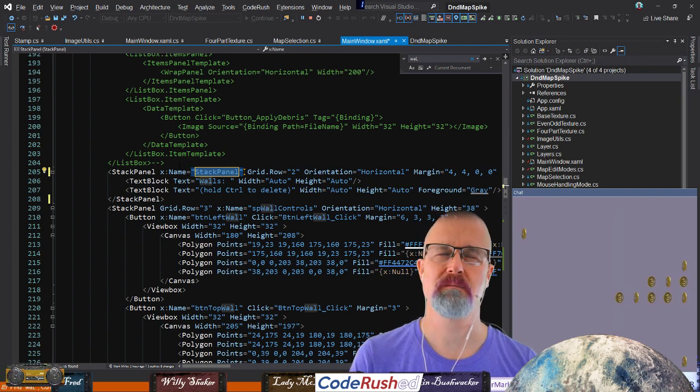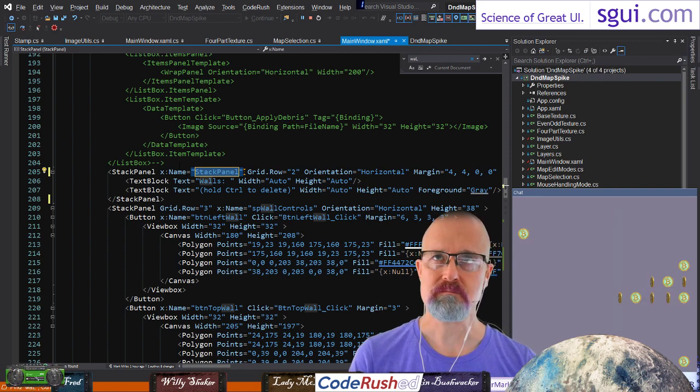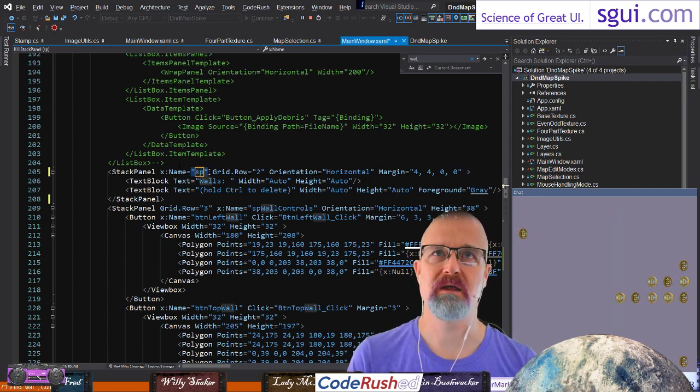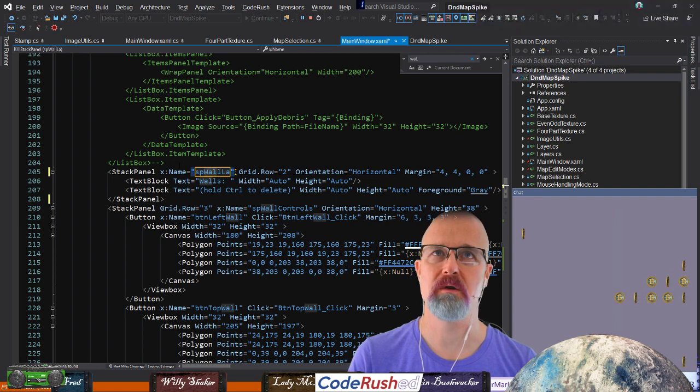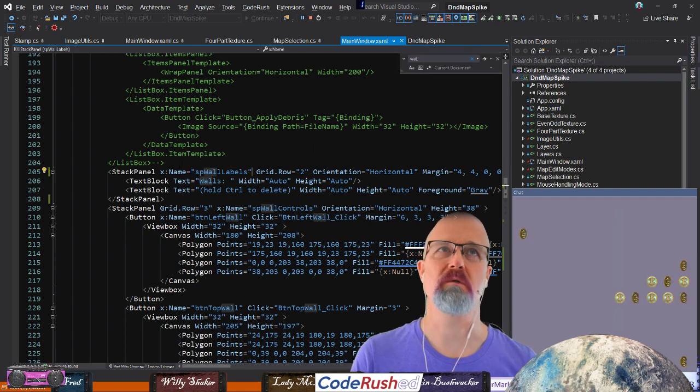Is there any reason why you shouldn't just move it inside of the stack panel underneath? Yes, because I want it to be above it, and the stack panel is oriented horizontally. Okay, fair enough. So I'm going to call this the SP wall label. Wall labels, like that. Let's just do it for one and see if we can get this to work.